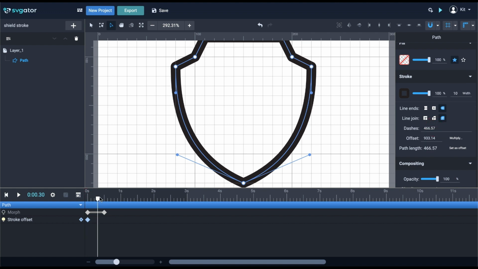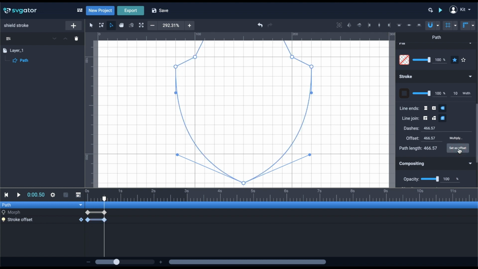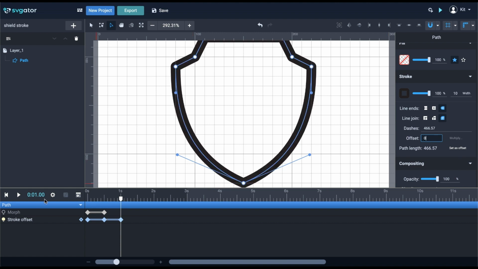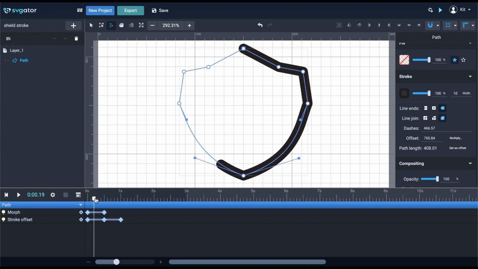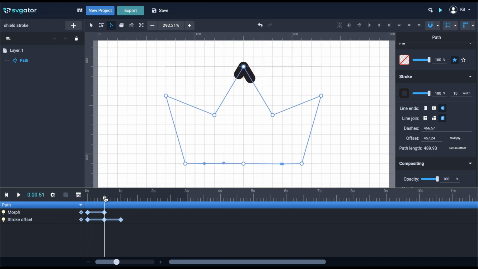Drag the playhead to 0.5 seconds and use the path length for offset. Drag the playhead ahead another half a second and type 0 in the offset input. Now, let's enable back the morph animation. Let's see how this animation looks.